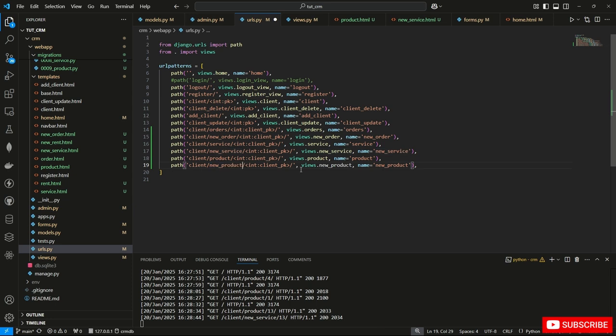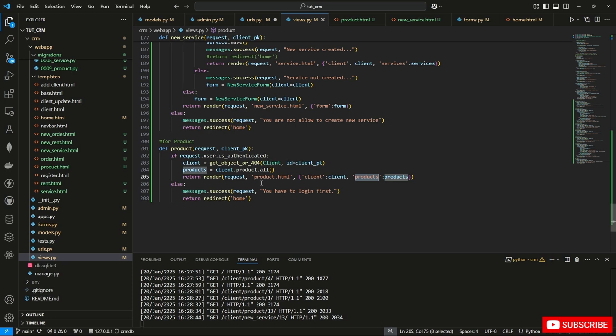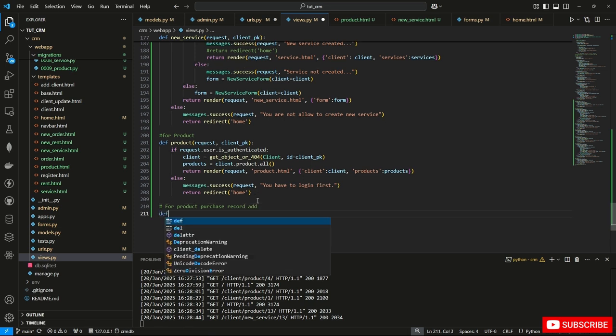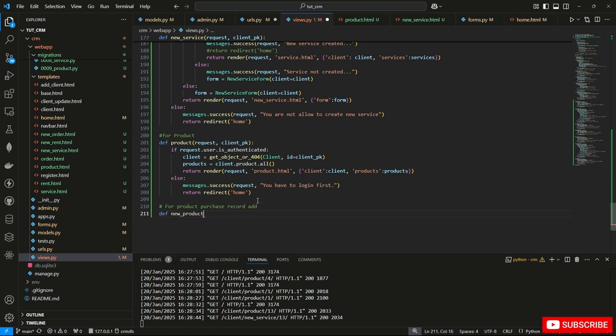Now, let's create a function called new_product in the views.py file. Now let's go to the views file and create the new_product function. It's actually a good practice to write a comment before writing a function so that we can keep track of each function. So define the new_product function. And as usual, pass the request and client ID parameters inside the parentheses.